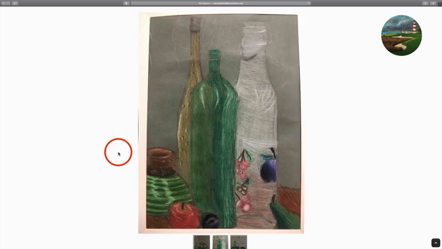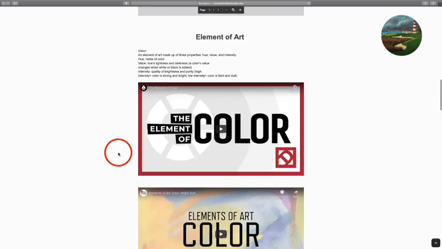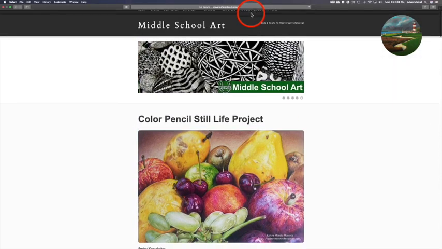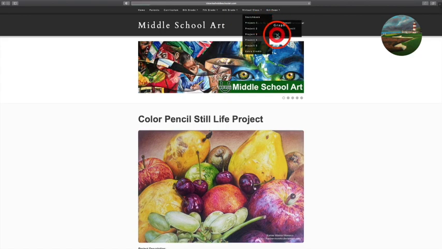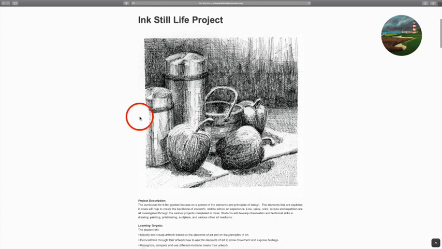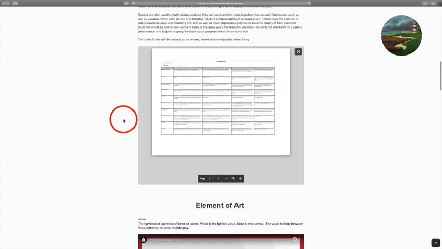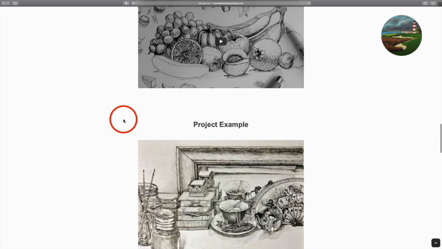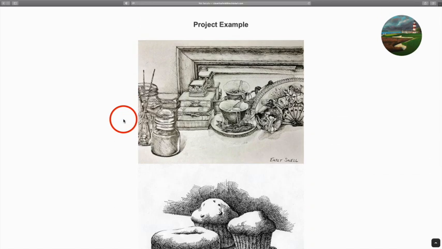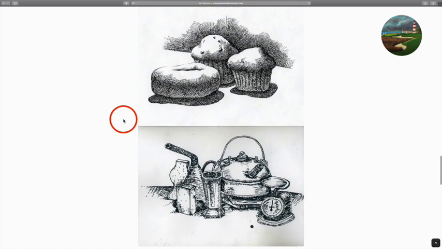So you're going to notice that my website is set up the same for each project. And lastly, just in case you didn't believe me, we're going to go to project 1. We're going to click in ink. So you're going to do a still life in ink. There's the rubric, there's the value, and there's some ink demonstrations. There's the ink example. Now that's not something I did, but here's some other examples.